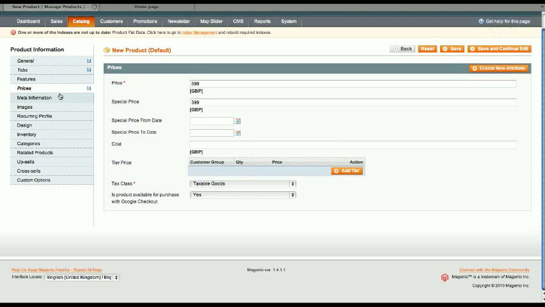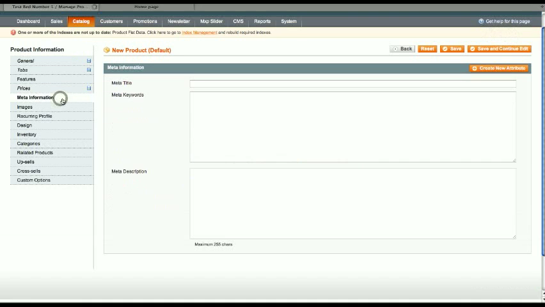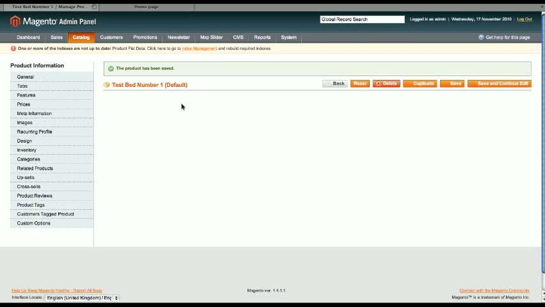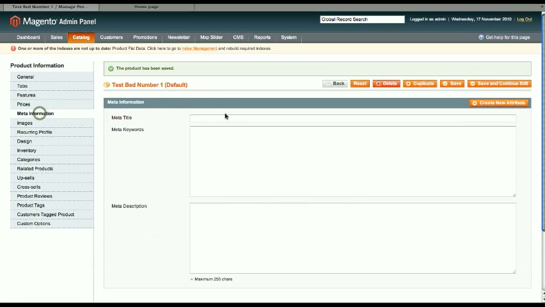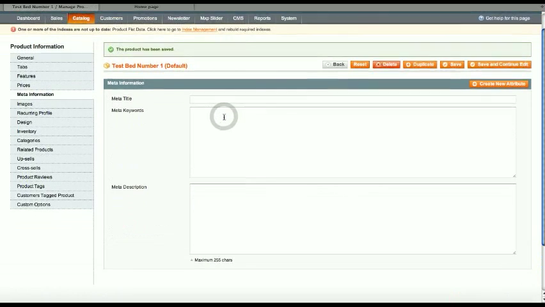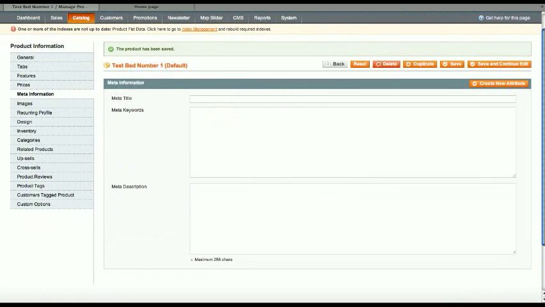Now the next tab to look at is meta information. Meta information is a summary of your product for a search engine. So it's a really good opportunity to tell a search engine, in your terms, what this page and what this product is about. The meta title, you don't want to go above 60 characters.